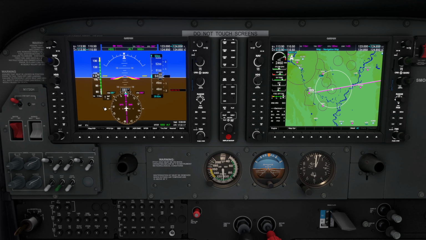Okay, let's say that we've gotten in a situation where we've flown for more than 30 minutes, and now our battery has failed.